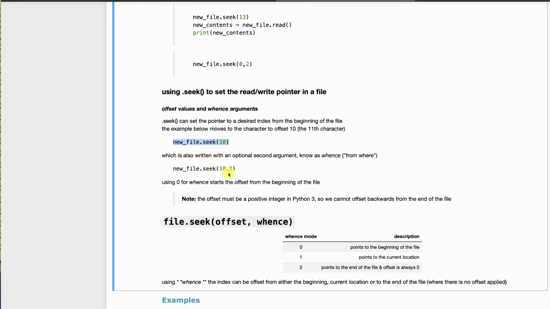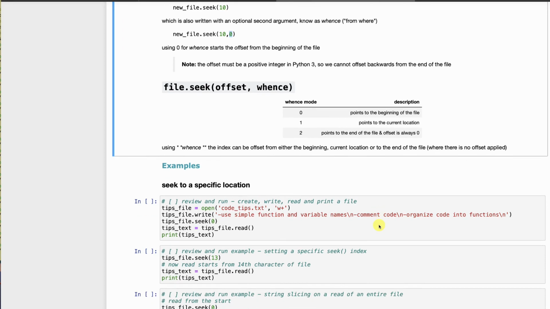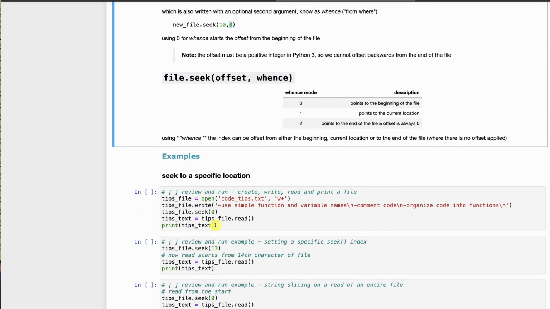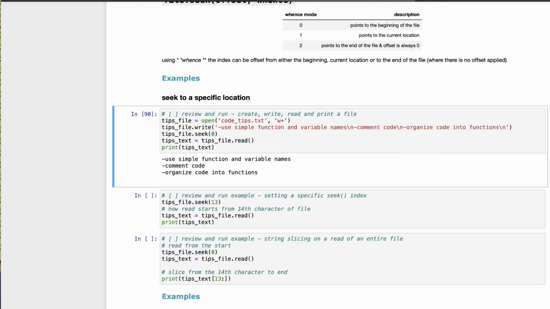All right. And then whence has 3 modes, and 0 means from the beginning. 1 means from the current location of the cursor, and 2 means from the end of the file. And with 2, the offset is always 0. So you can't do a negative offset. Well, maybe you can. Actually, we'll play with that in a second. So here we're going to seek 0. We're going to go to the beginning of the file. We're going to write some stuff into the file, go to the beginning, read it, and then print it. Because we're in write plus mode, this should all work. So there we go, and it worked.